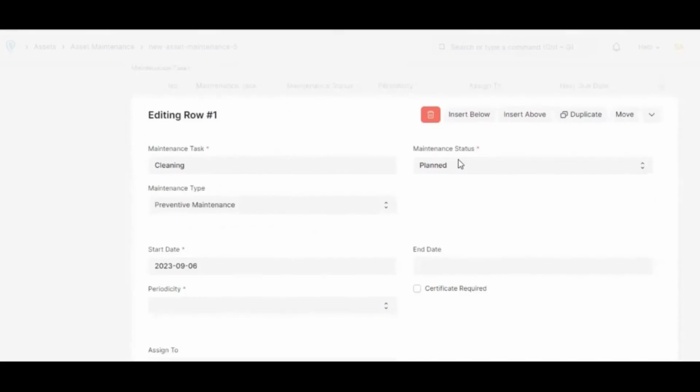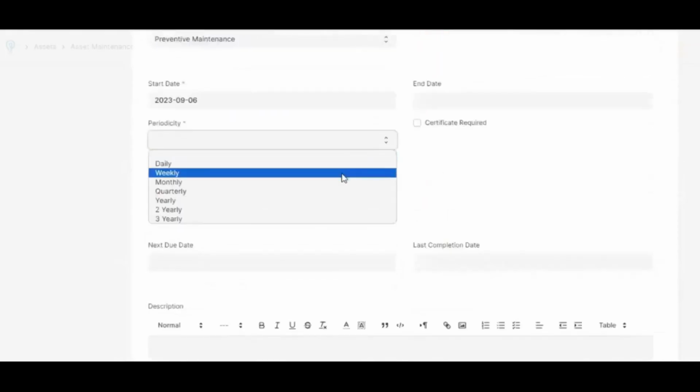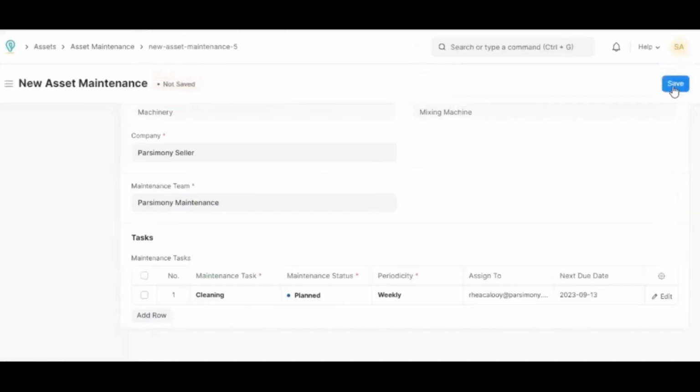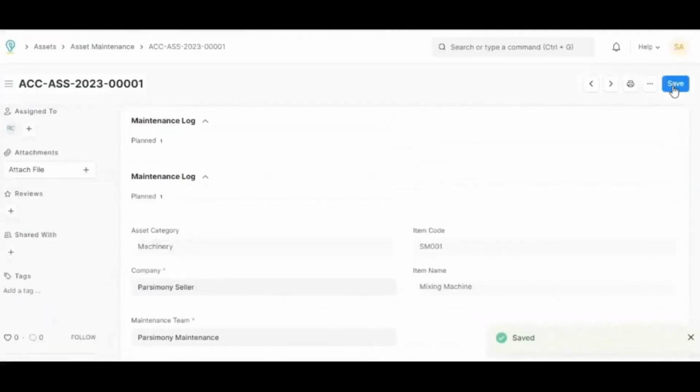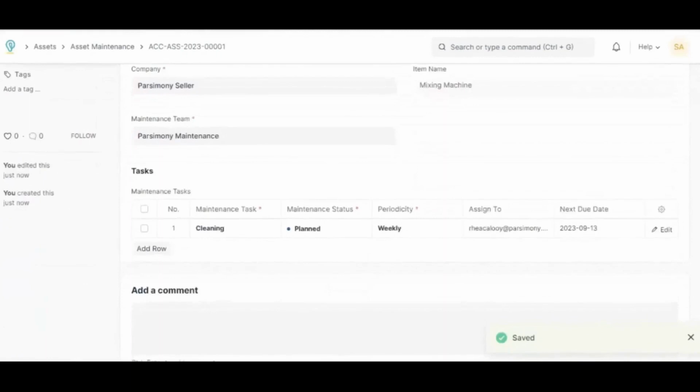Set the maintenance status to indicate whether the activity is planned, overdue, or cancelled. Provide a description of the maintenance activity, including any relevant details or observations. Once you've filled in all the necessary details, click on the Save button to create the maintenance record. A confirmation message will appear, indicating that the maintenance record has been created successfully.